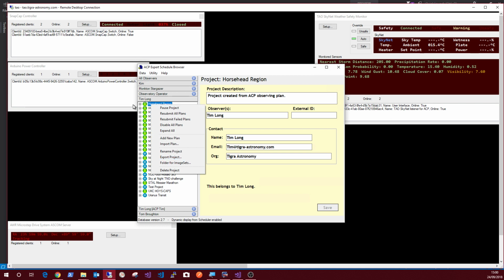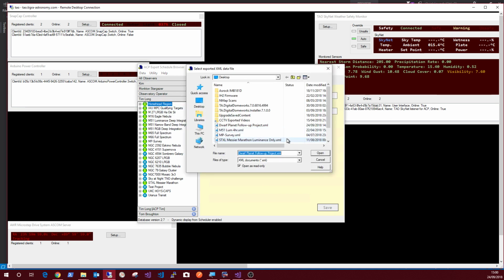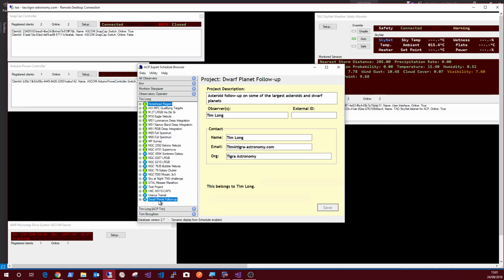Now to get it back in, you want to right click on the observer name. So here I am, I right click there and import project, and then find the project. Here we go, Dwarf Planet Follow-up project, and open, and import successful. And here's my project down at the bottom here. So as you can see, all my targets are filled in.